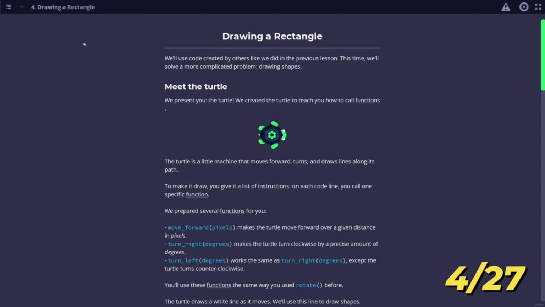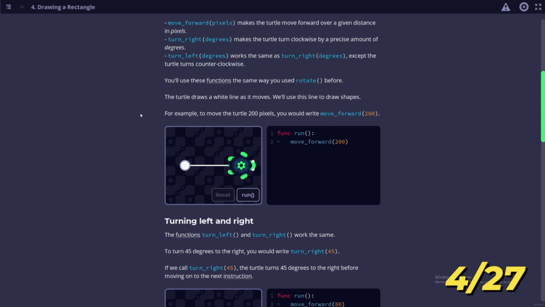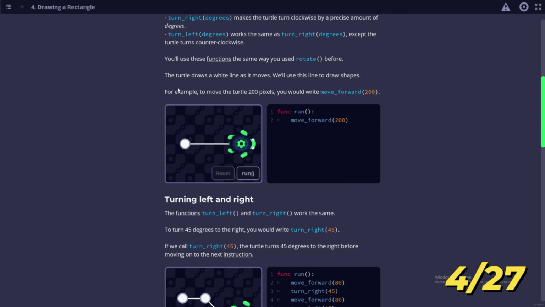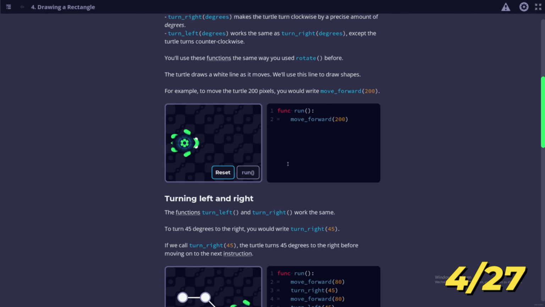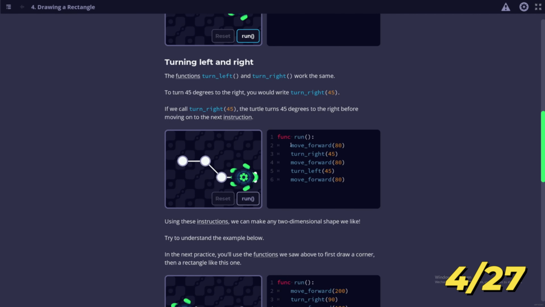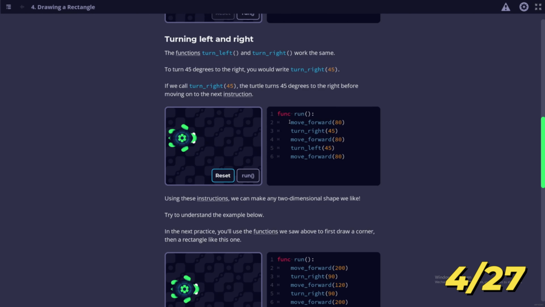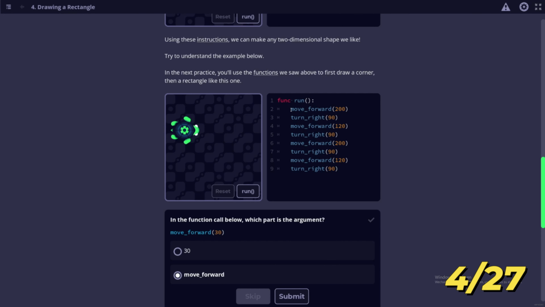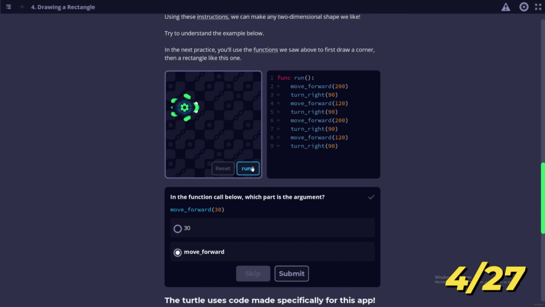Chapter 4, Drawing a Rectangle. As we saw in the last chapter, we can make a character move. This is also shown with this function. But we are not bound to one instruction. As we already know, we can store many instructions in one function. The turtle is not only moving by a certain amount of pixels, but also turning to another direction. Adding additional instructions makes it more complex. In this example, we're drawing a full rectangle.